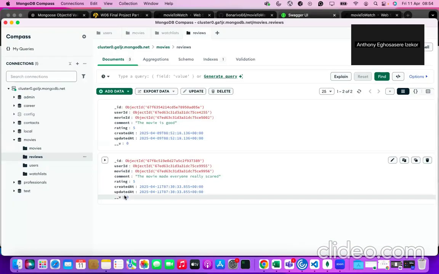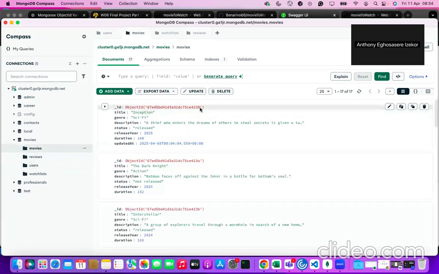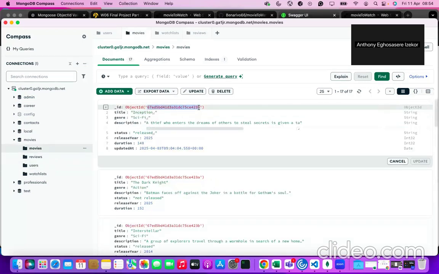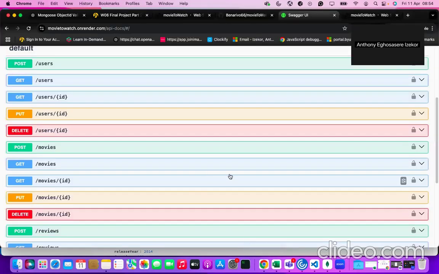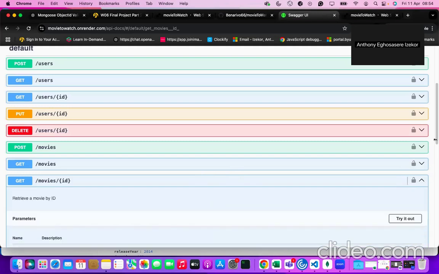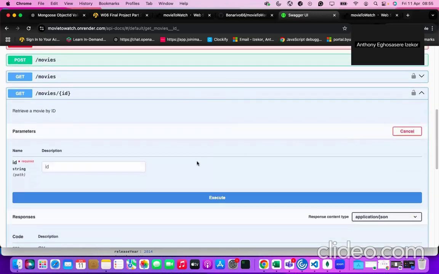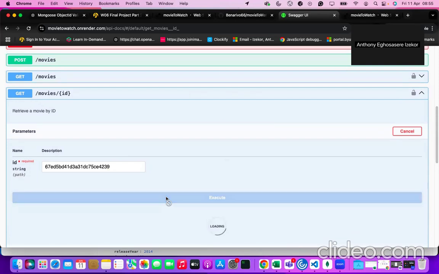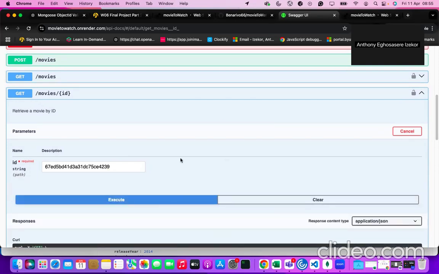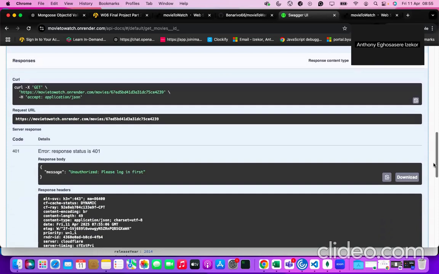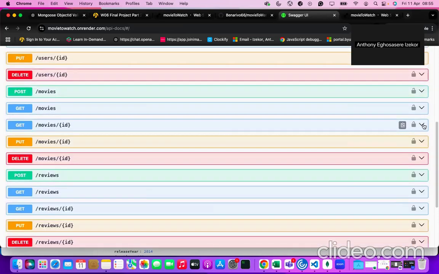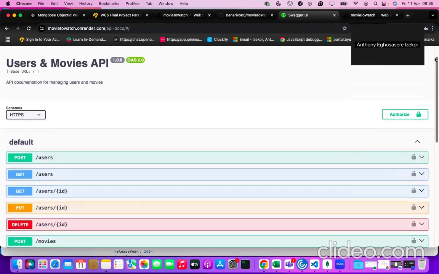So we're going to come to Compass, which is the database, and get movies. We'll copy the ID and see if we can get it without authorization. So go back to movies, get movie by ID, that'll be this. Let's see if we can get the movie by ID without authorization. I put in the ID and I execute. So we have unauthorized please login. So we have to authorize before we can access the users and the movies. Those routes are protected. And so I'll just go back to get this authorization.